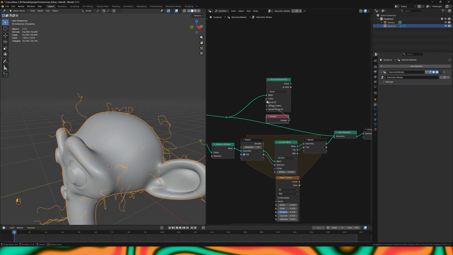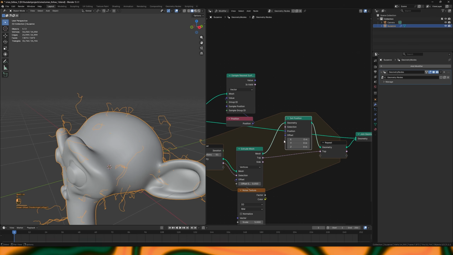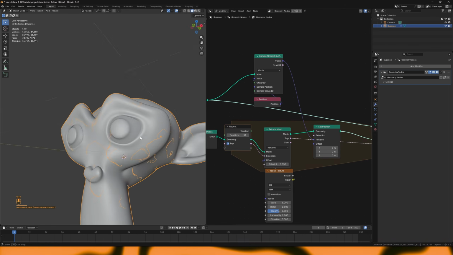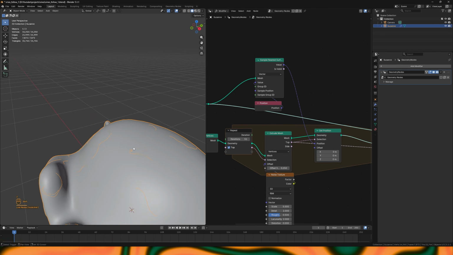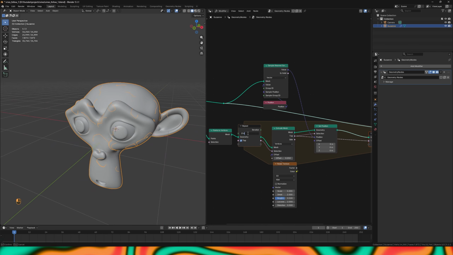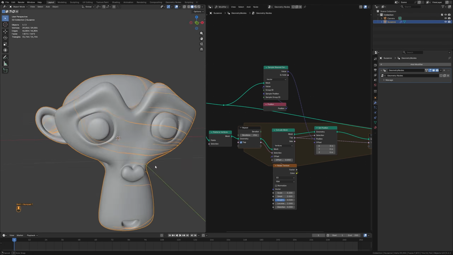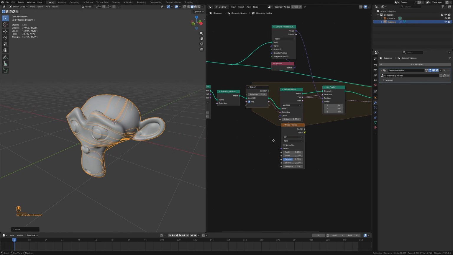So each time we iterate, we sample nearest surface position from the original object and set position and connect it into position input and connect top into selection. That looks nice, but all of the lines feel like they are stuck together and deform all the same. Let's give them some random deformation.